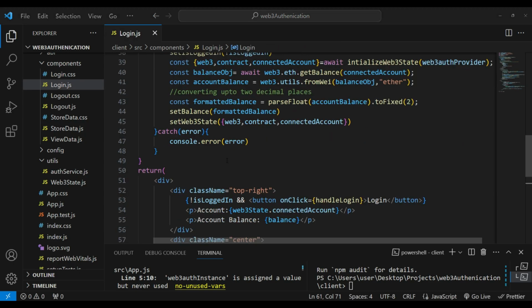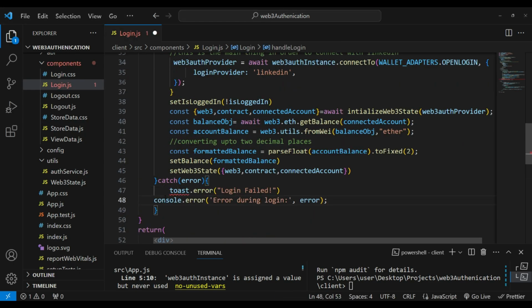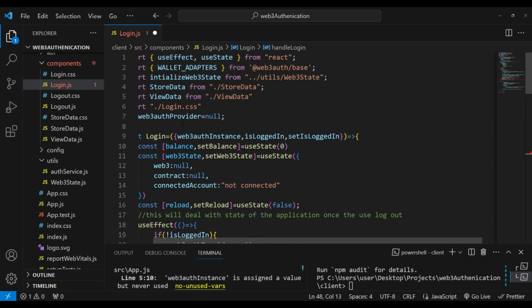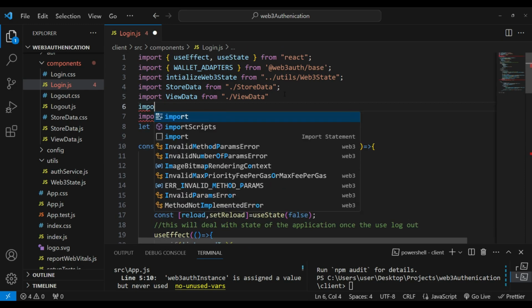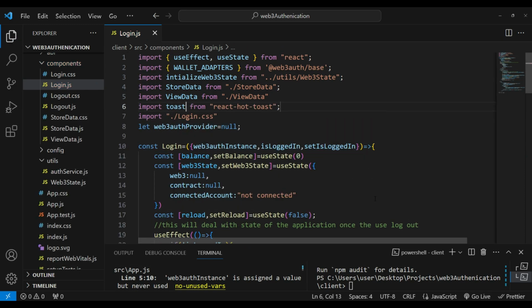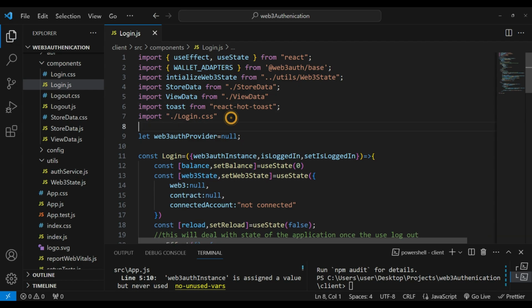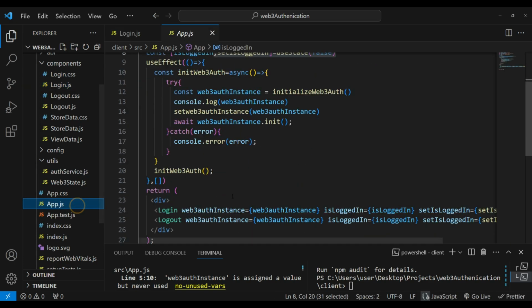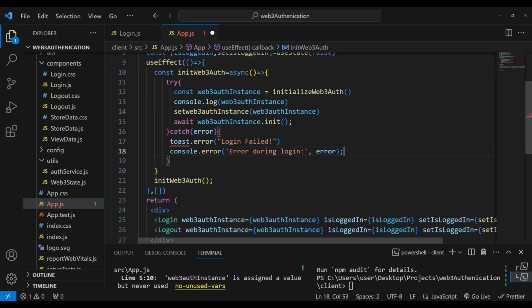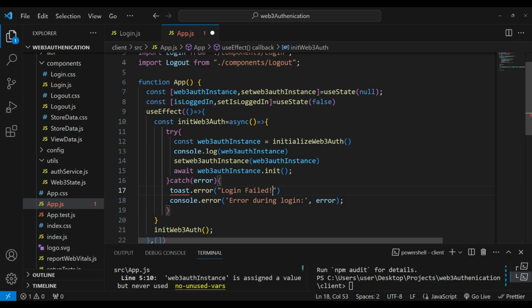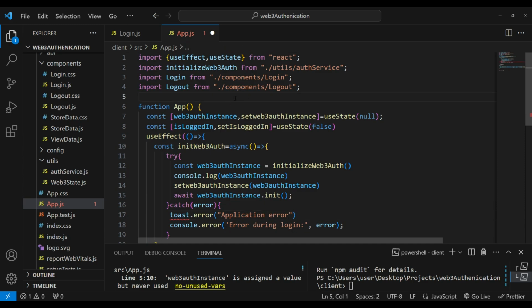And here also we can have some good error message that, okay, login failed, and we can import it here. So import toast. Okay, this is good. And same way for app.js. So if by chance it fails, we will simply have that, okay, application error. So if by chance it fails, we can show some message like this, application error, and we can import it here as well.